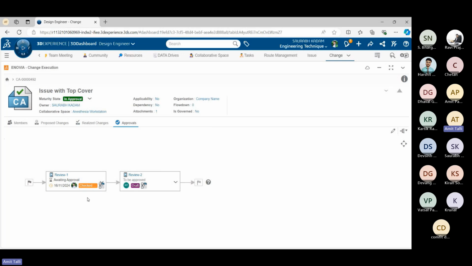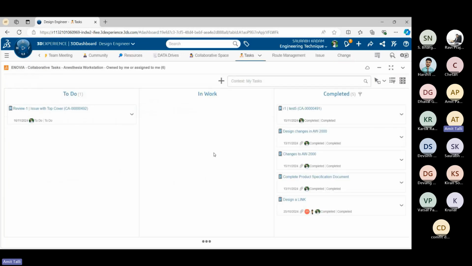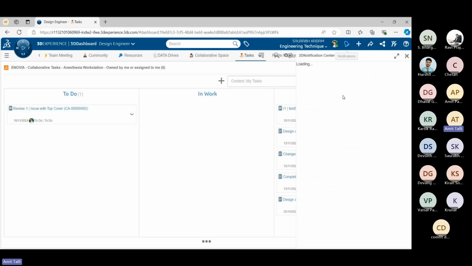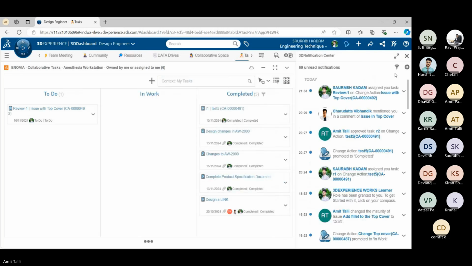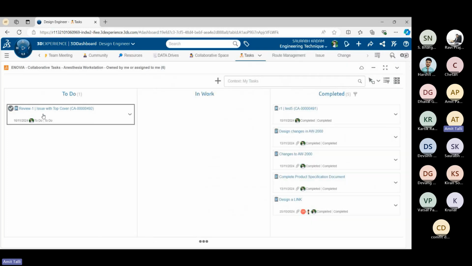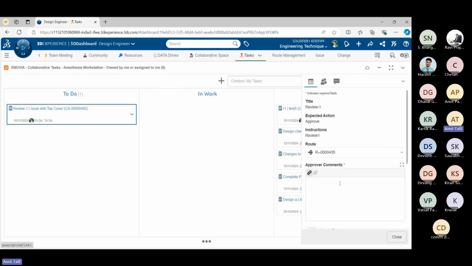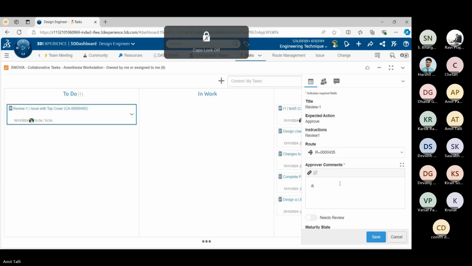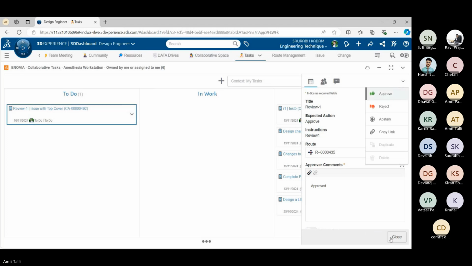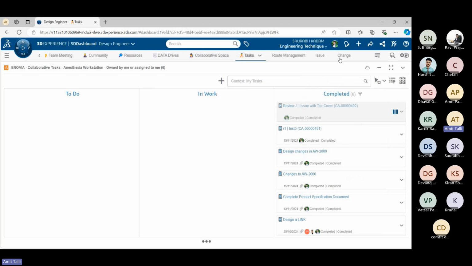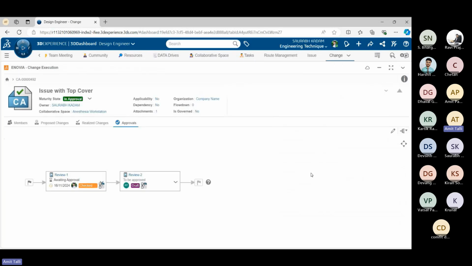So now the person is going to review the design changes. You will get the notification to review the changes. And the approver adds the comments at the first stage that it is approved. And once it is approved, the first stage is cleared. So the first task is cleared. Now the status will change from draft to approved. Now it goes to the next stage for the review.